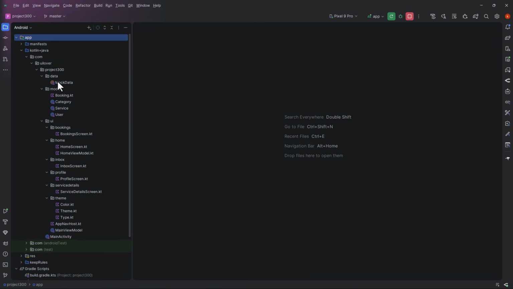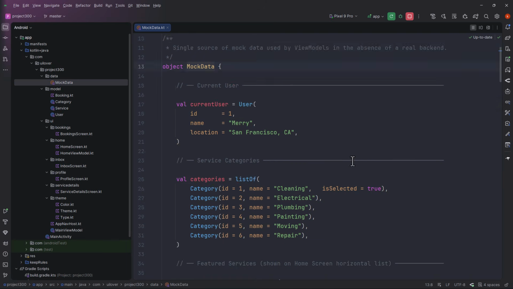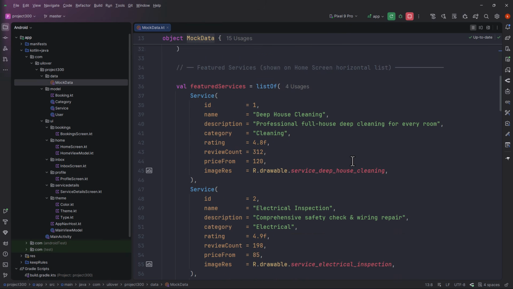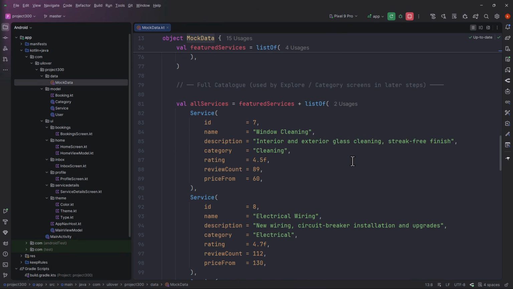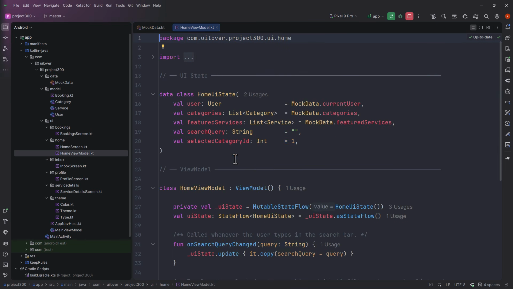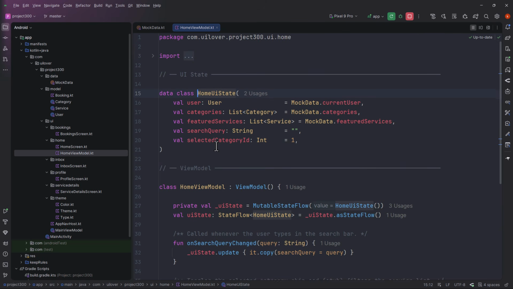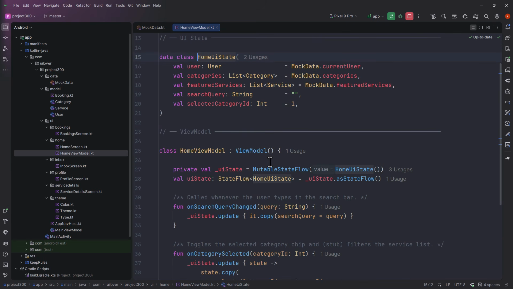Inside Android Studio, the app uses local mock data for the services, professionals, bookings, and profile content, so there's no backend involved in this demo. Home also keeps its UI state in a view model with state flow, which gives the Compose screen a clean state source without turning this into an architecture lecture.